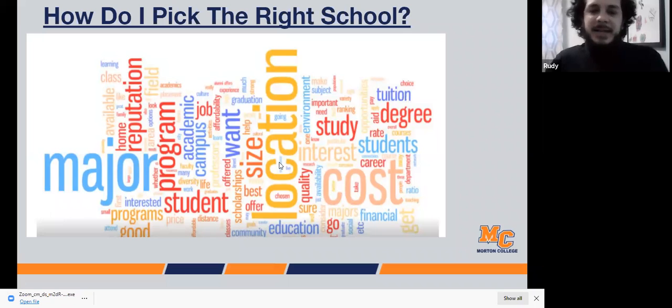transferring, right? And most students, when they are looking to transfer, their biggest question, when they're undecided, is, well, how do I pick the right school? And that's a valid question, a valid concern. I was a transfer student myself. I had to go from one school to another, and it was a process, right?